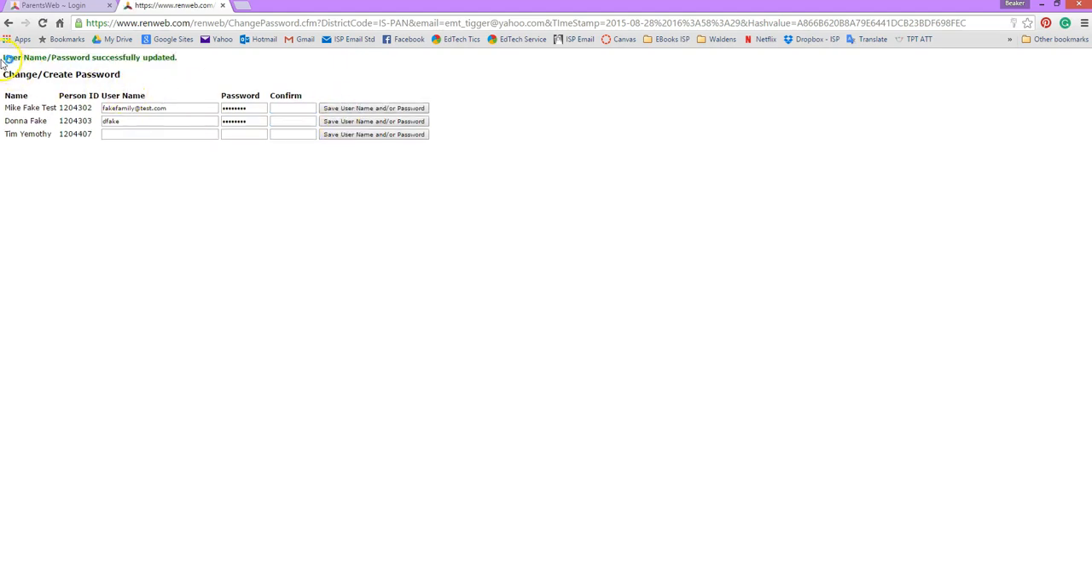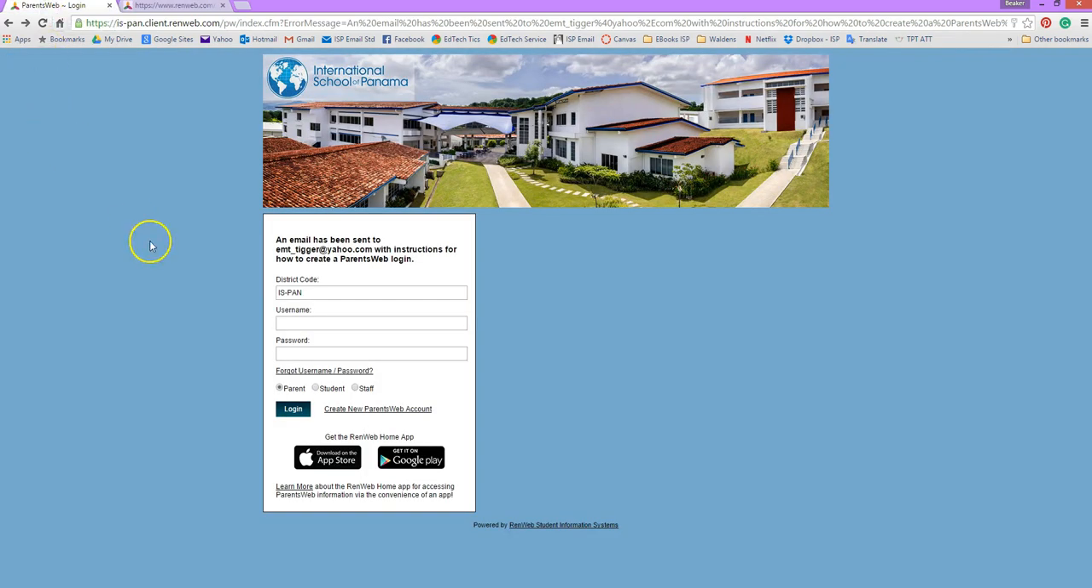And once it does it, it will tell me here at the top that the username and the password combination has been saved. So from here, I would go back to where I came from over at the ParentsWeb. Having used the extra tabs, which is nice, you haven't lost where you were. But if you needed to, you could go back to the website for ISP and get back into RenWeb.